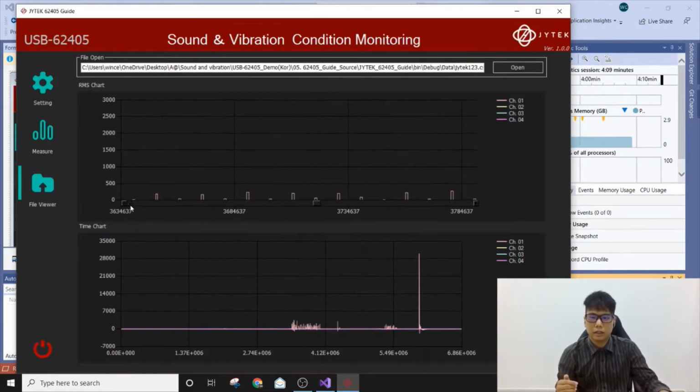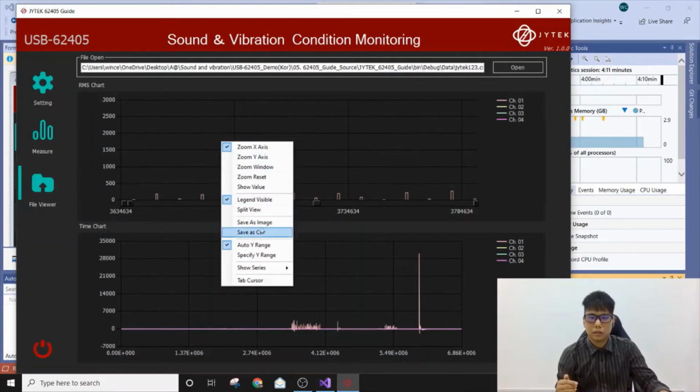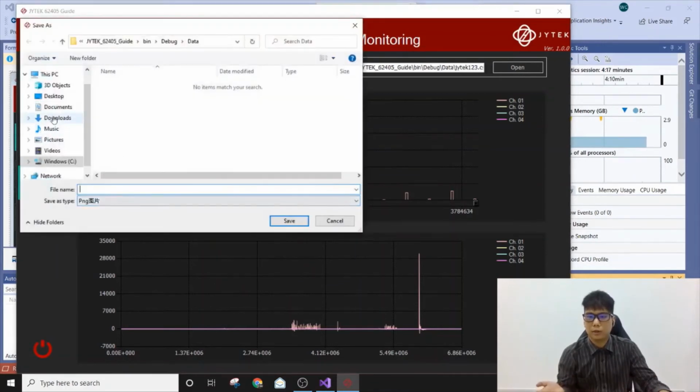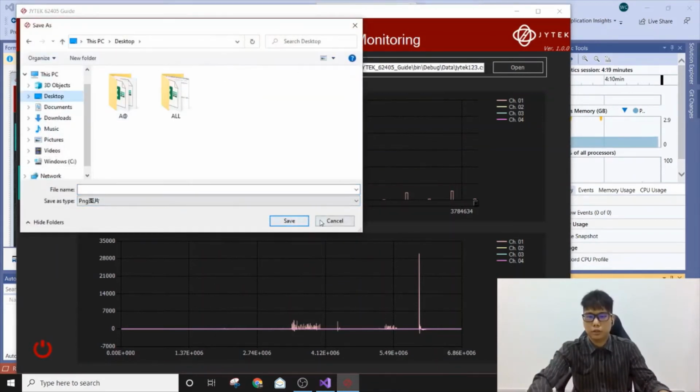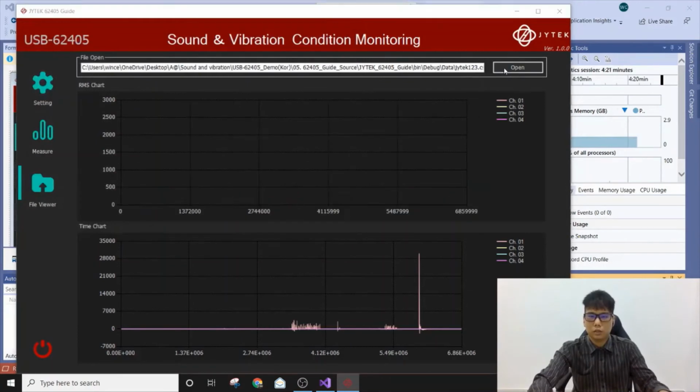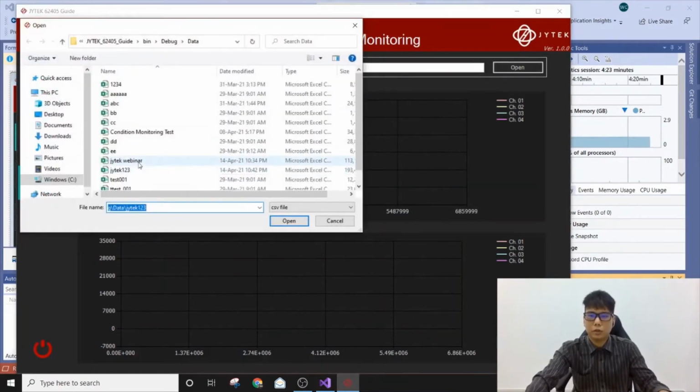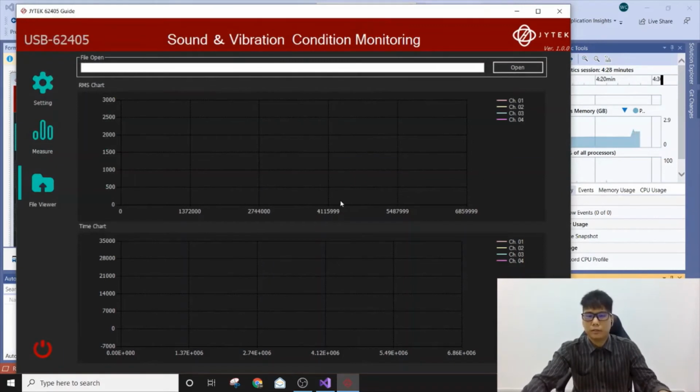So I'm going to save the image, or maybe I want to have the image. I'm going to save it. Yeah. So, open again. Let's say I want to open the previous one that I saved, maybe last week. I'm going to open it again, the webinar one. So it's not necessarily the one that you saved just now.